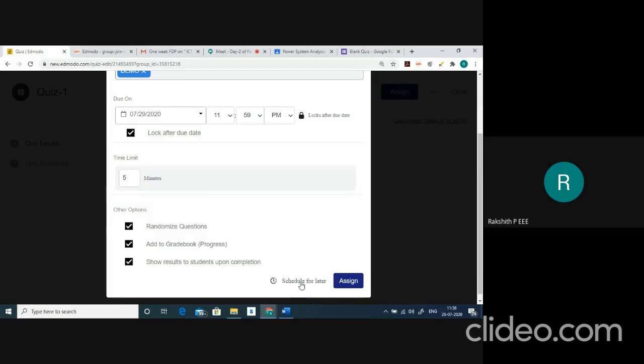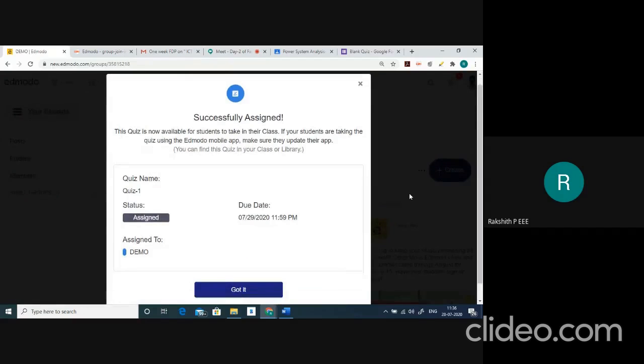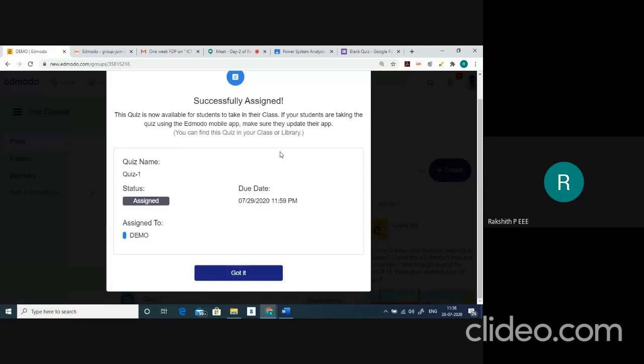Suppose you want to schedule this for later, you choose this and then select the dates when you want it to be scheduled, and then you can assign it to that particular class or to that particular set of students. As a result, your quiz will be assigned depending upon how you choose it. Right now, I have assigned it at this moment, so it is showing successfully assigned to this particular class, due date tomorrow 11:59 p.m.